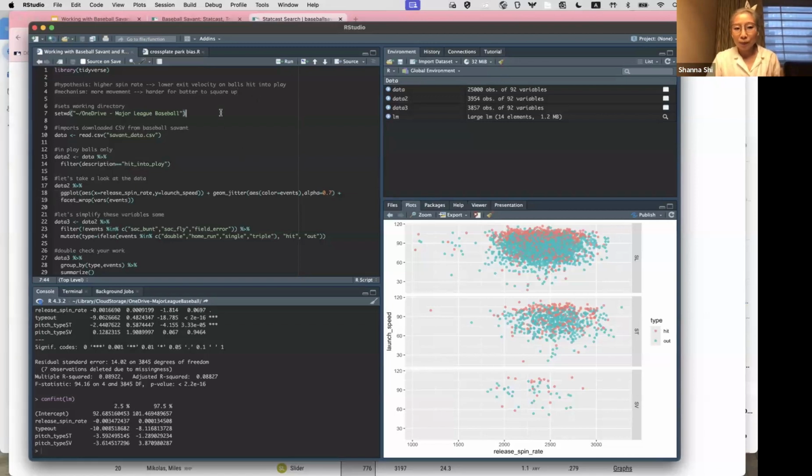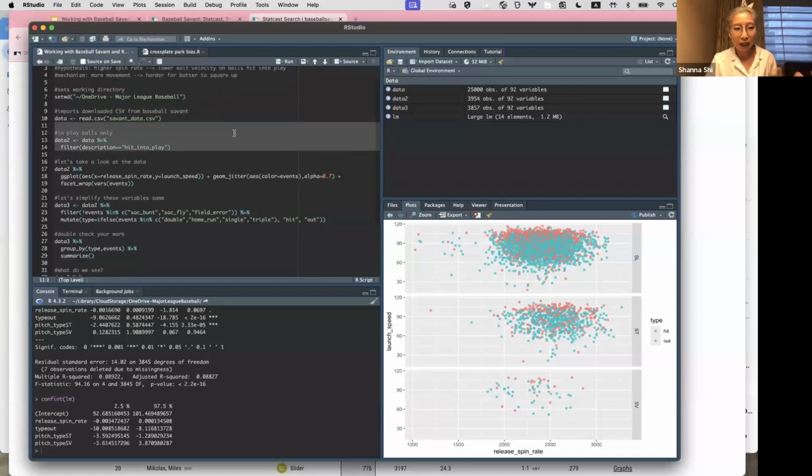And this is the only library I'm loading in. I'm loading in tidyverse just to help with data cleaning. And then we can import our data here. That's what I've done here. And then when cleaning that data, we can filter it so that we have balls hit into play only.